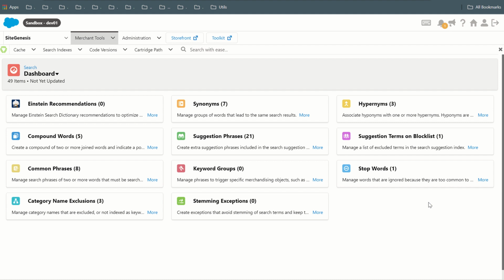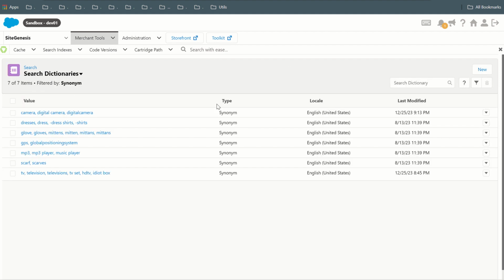Next thing that we're looking at is the synonym, and as the name suggests, synonym is basically words. It allows us to configure different words that the user can search with.